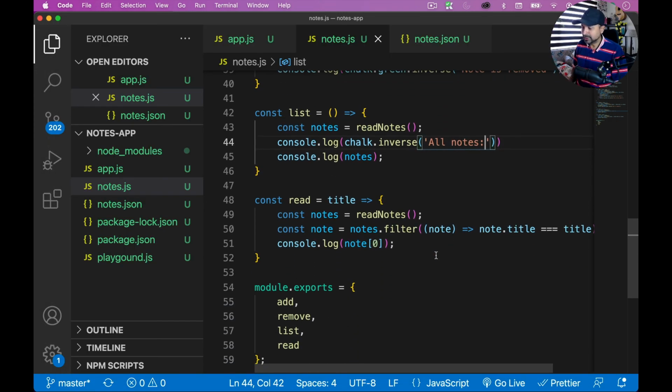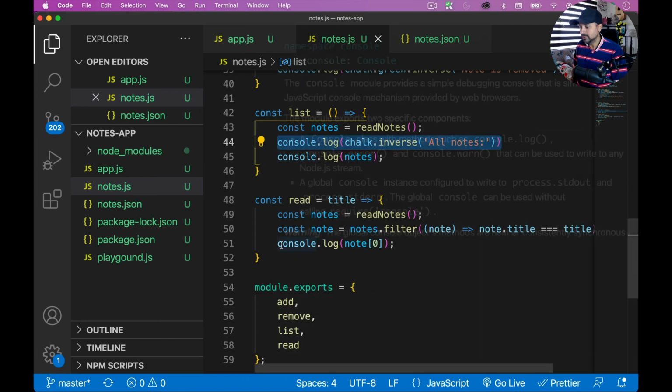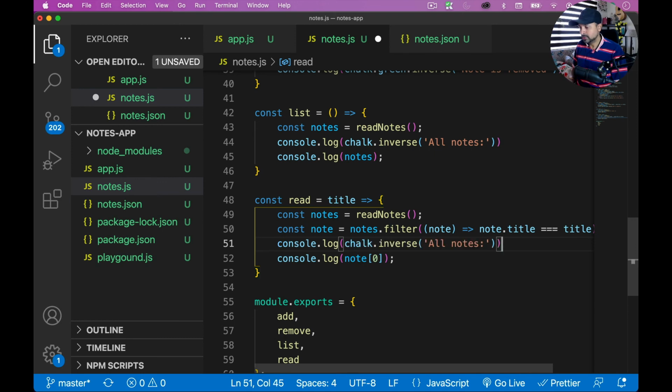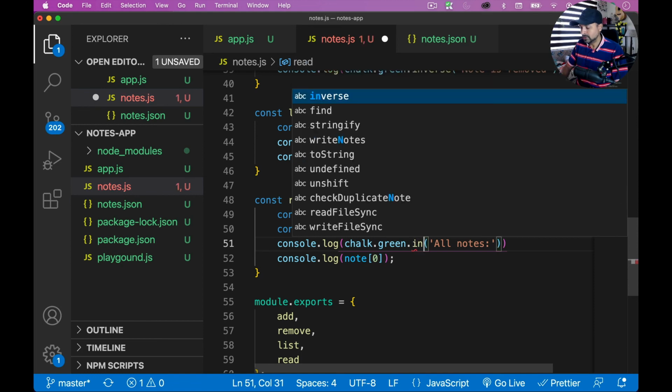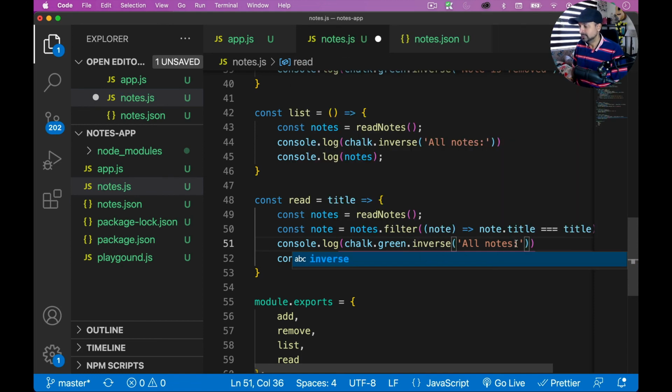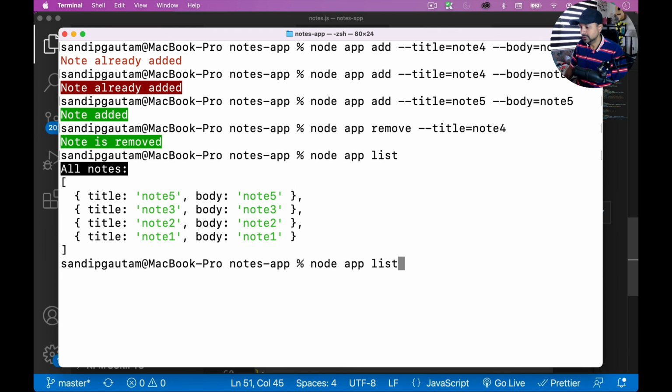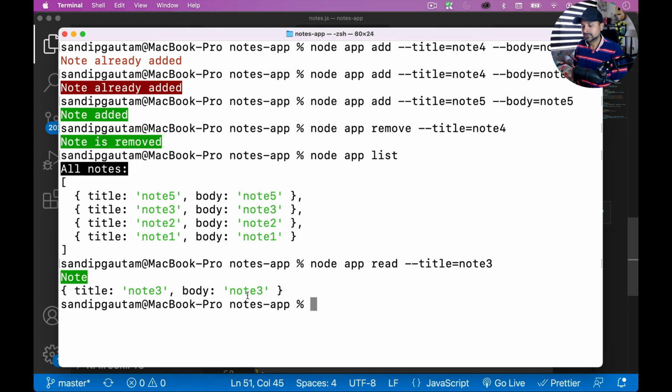And same we can do for the read nodes also. So maybe I'll take this one from here. Before logging the first node, chalk dot, I'll use a green dot inverse here, and I'll just say node, something like this. So maybe I want to read a single node, right? I'm going to say app read. I'm going to pass the title is equals to, maybe I want to read the node number 3, node 3.